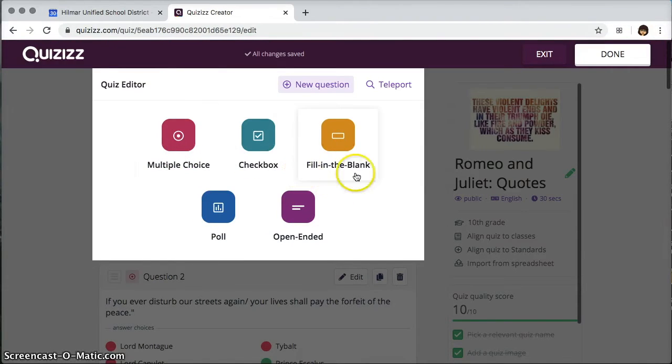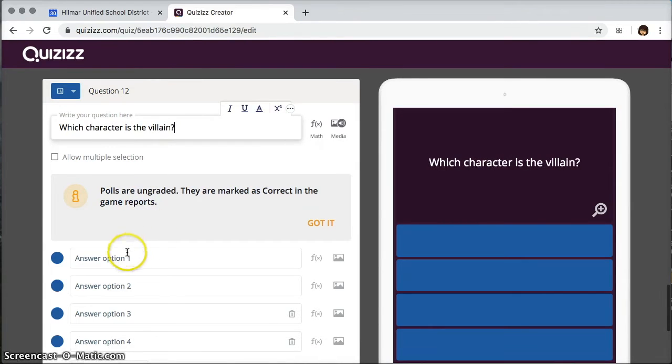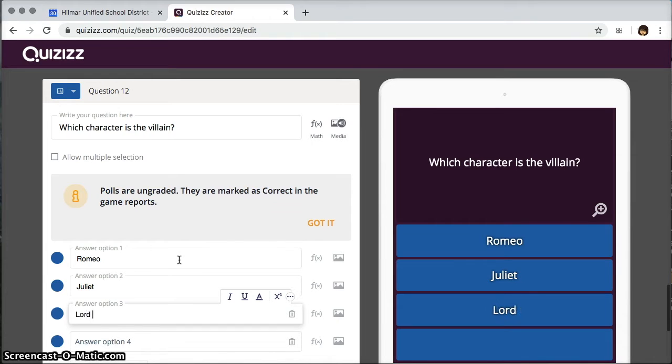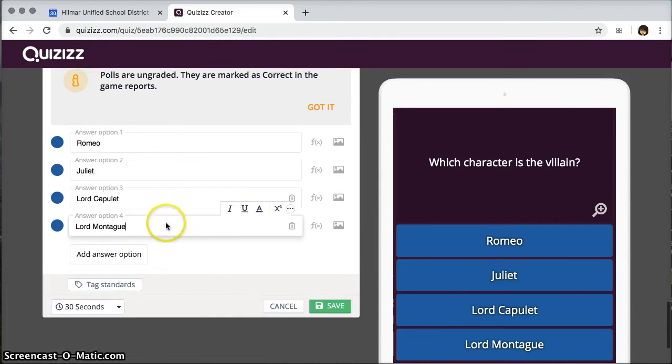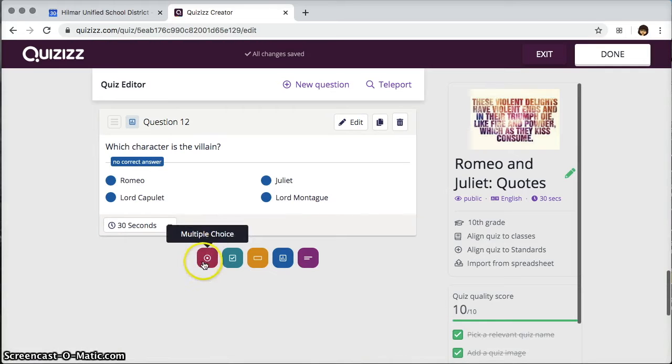And they're pretty self-explanatory, but let's just click on the poll one so you can kind of see how it looks. So I could put my question in here. And then I put my answer options. And I could continue to add more poll options, and then I hit save. Over here on the right you see the preview of what students will see when they're taking the quiz. You can also add questions just by clicking on these little buttons here at the bottom.